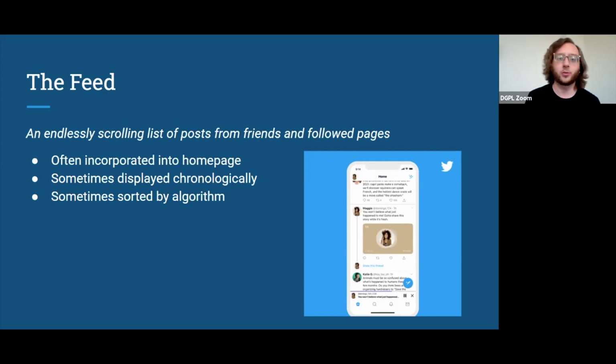It's sometimes displayed in chronological order. So, you know, the farther you scroll, the earlier chronologically the posts are going to be that you'll see there. You know, with, of course, the most recent posts displayed at the top. Sometimes it's sorted a little bit by algorithm.